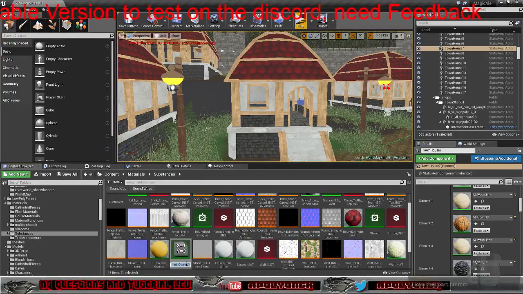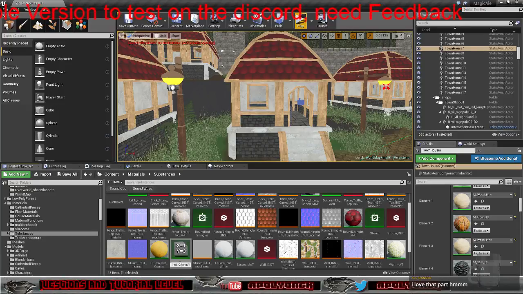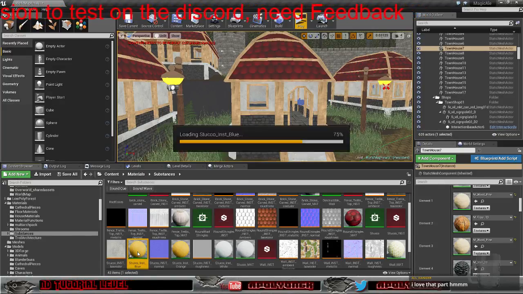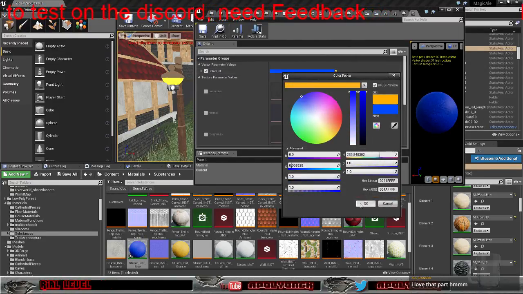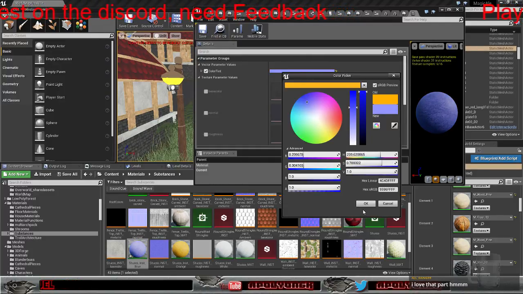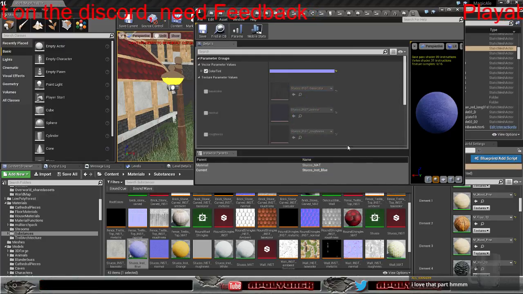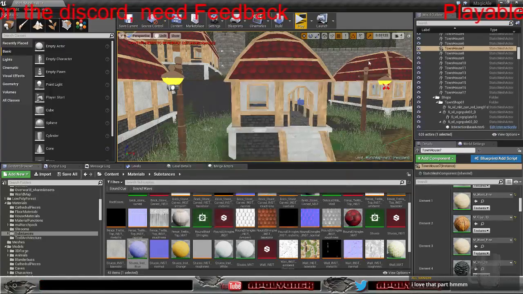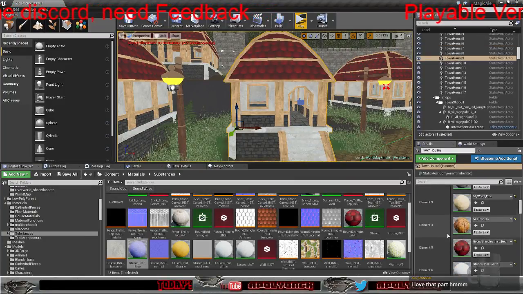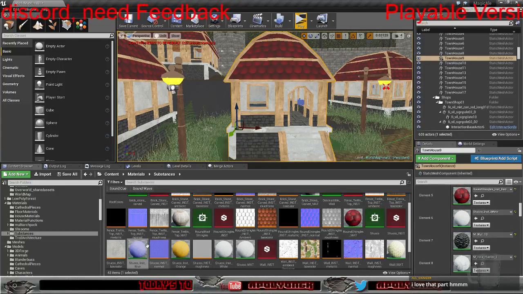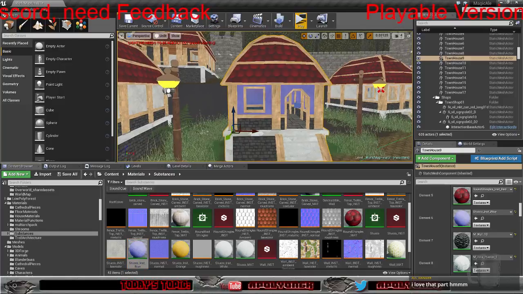Create another duplicate of this. And change the color to blue. Maybe lighter blue. Select this house. And the house is blue.